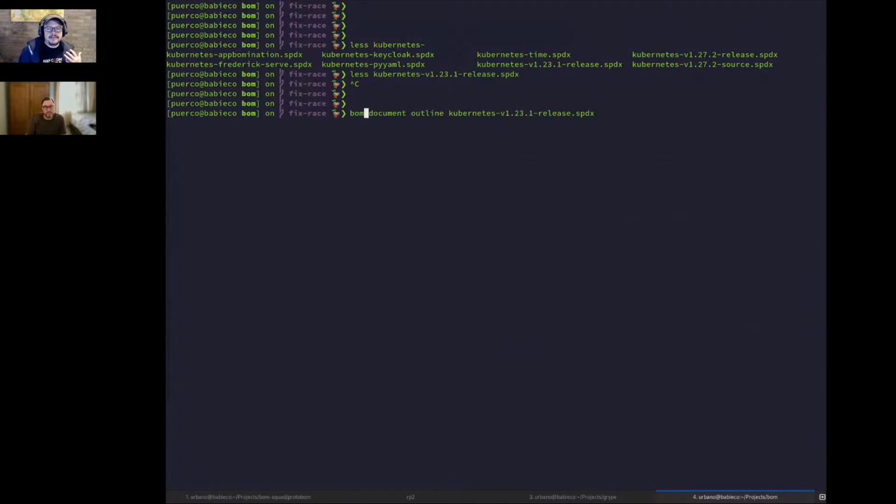So BOM can take an SBOM like this one, the Kubernetes SBOM. This is the 1.23.1 release. It's just one I had lying around here, from December 2021. Maybe I should have gotten a new one. This is the release SBOM.